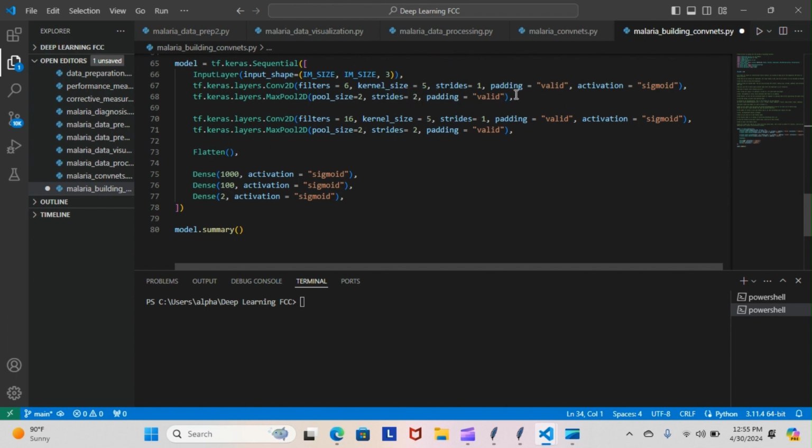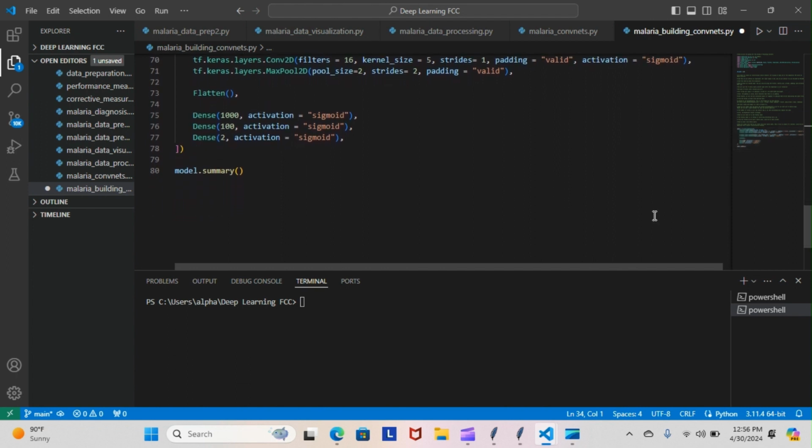Pattern equals valid, so you know what that means already. Then we copied and pasted this down here, and we moved everything down. As you can see, the only thing that changed out of the Conv2D was the filters. We went from 6 to 16, and the pool size stayed exactly the same. Then we have the flatten function that we ran to flatten everything out into a 1D. And then these are our dense layers. You have 1,000, 100, and then a 2 for the neurons that we specified earlier.